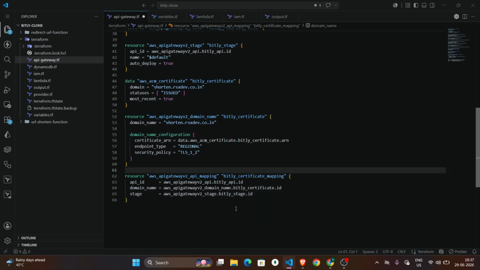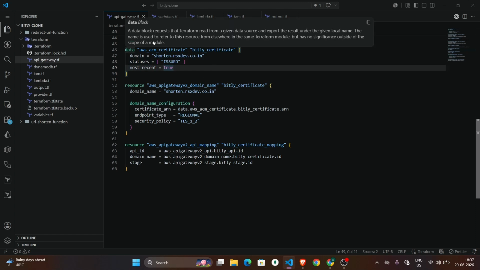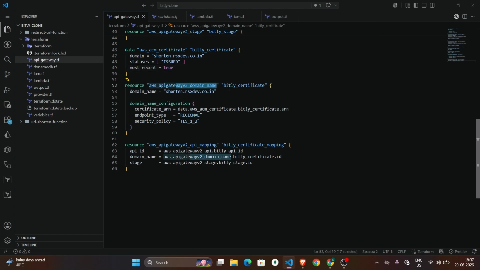Yeah, that's the thing we need. We have created an ACM certificate. By using this data, we are getting the ARN of it. We are using the ARN from this data block in the domain name, and we are mapping the API to the domain name.